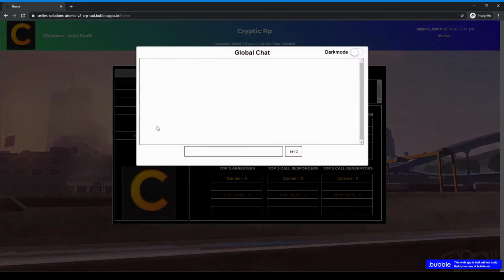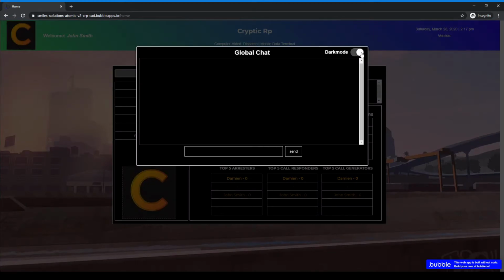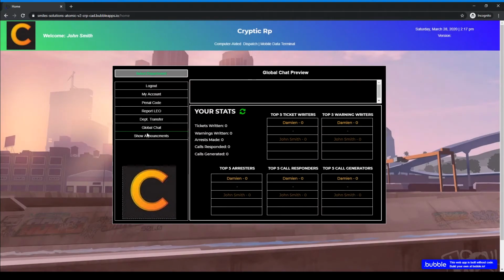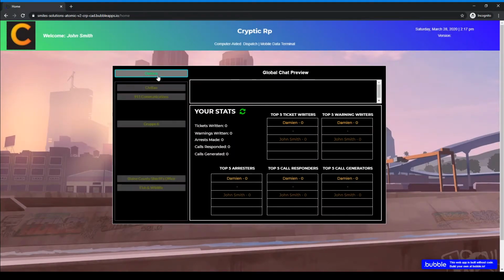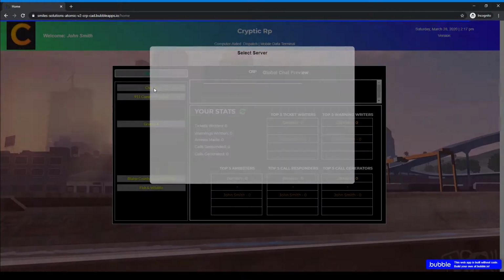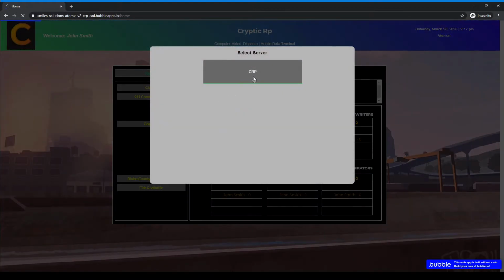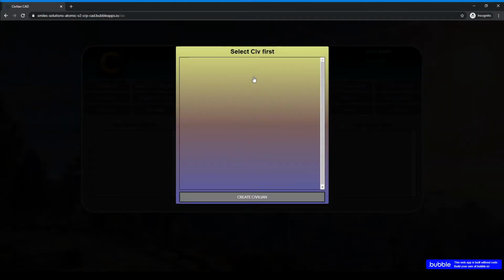Then you have the global chat, which obviously is the global chat. You can change it to dark mode, open mode, write in there, and send it out. There's not much to it, so you want to go ahead and go to select department. You want to go to civilian, because obviously you're a civilian. So if you go to CRP, you click on that. That's our first server.